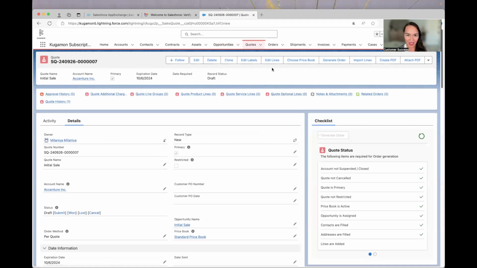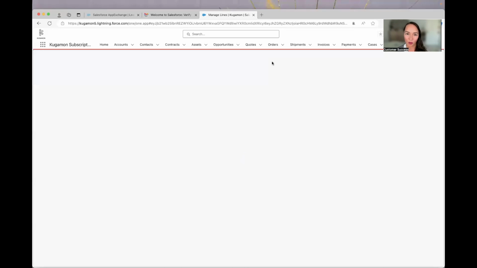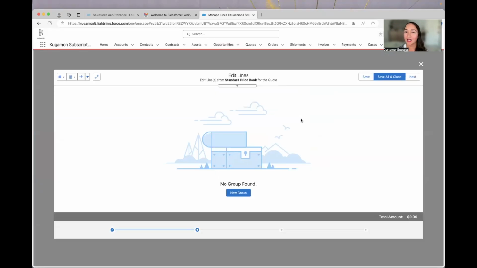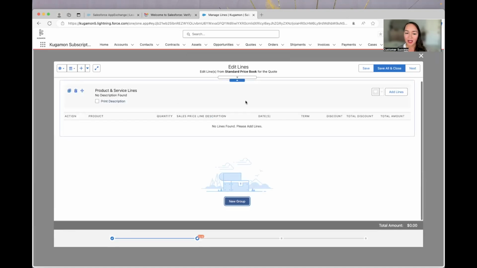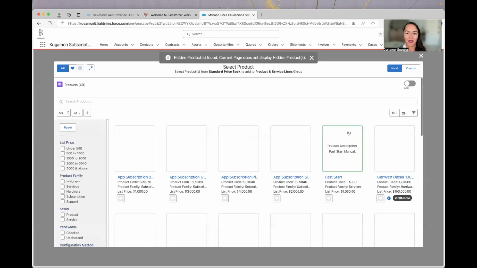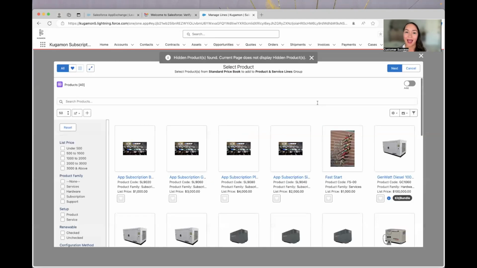And from here, if you're following along, all you need to do is click into Edit Lines. This will open up the configurator, which will allow you to add all of those items. From this view, click into New Group. This creates a line group for you, which can be edited, a description can be printed, but for now, click into Add Lines on the right, and this will bring you to the product catalog.